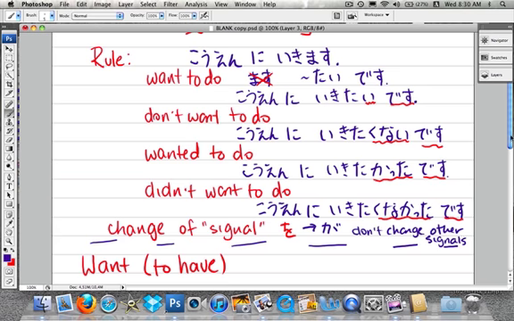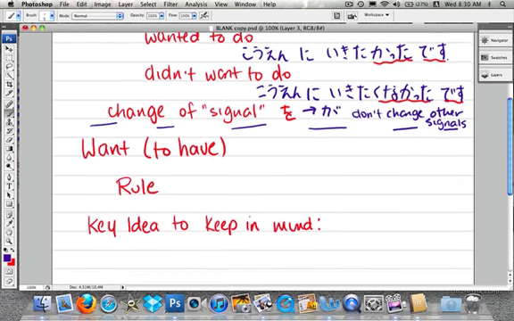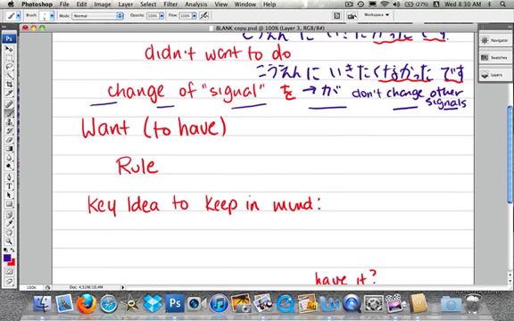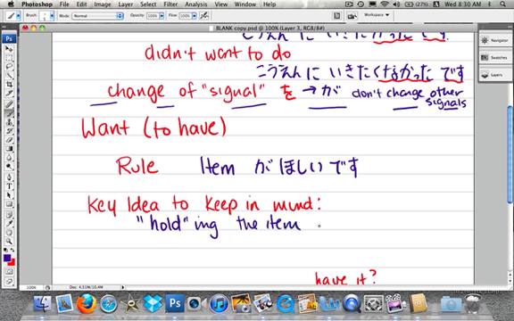We also have the idea of want in that we want to have something, and it's always to do with an item. So when we do this, we think of item, ga, hoshii desu. The key thing to keep in mind is the idea of holding the item in your hand. Even if it's really big like a car, we're going to keep that idea that this is a thing you could hold, holding the item in your hand.